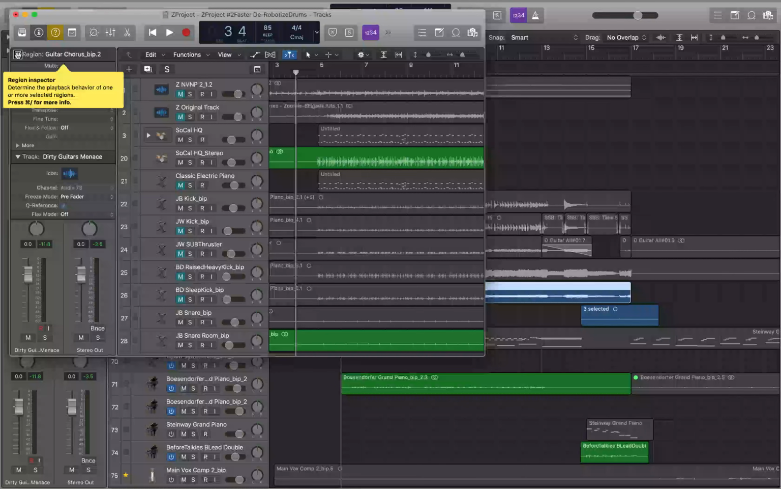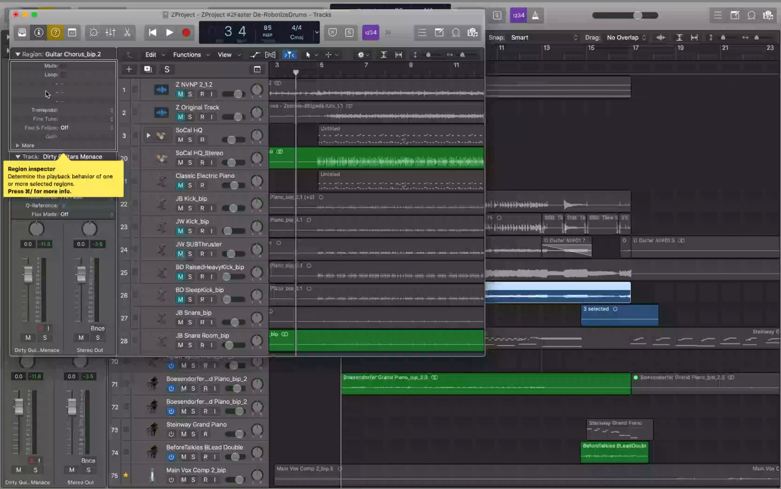Expanded, disclosure triangle. So you see I expanded these earlier. Region. We have the region. Guitar chorus underscore bit 2. Name. Edit text. Of the selected region. Table, no selection. The region inspector. So if you interact with the region inspector, you'll see the settings in the table here.